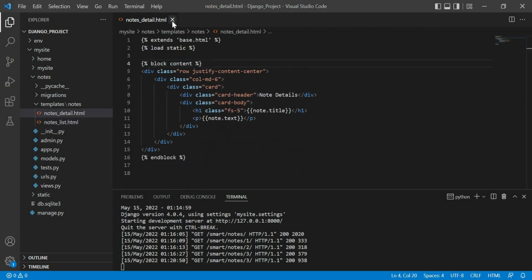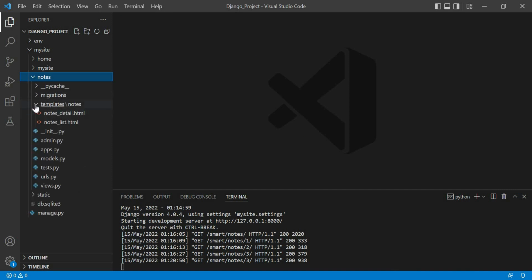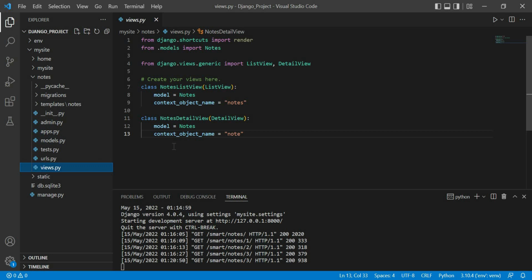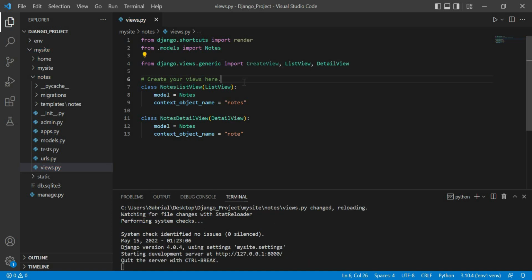I'm going to close all of this stuff. Now what we can do is go to nodes, and from here go to views.py, and then in the generic module we're going to import a new view. I'm going to call this CreateView. So I'm going to set this in the beginning. Okay, so let's create that.